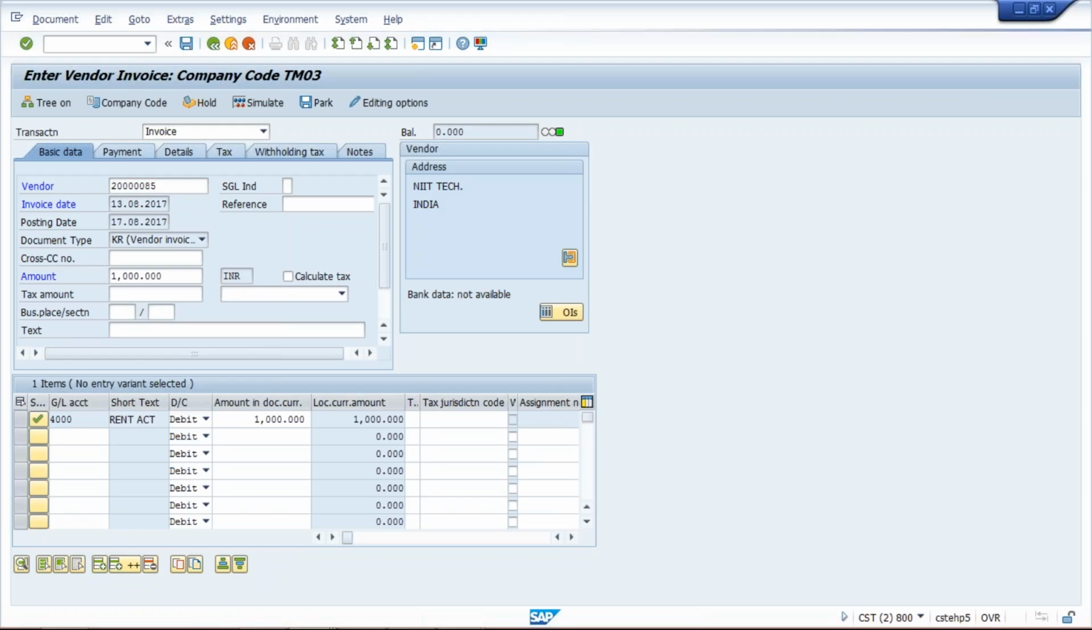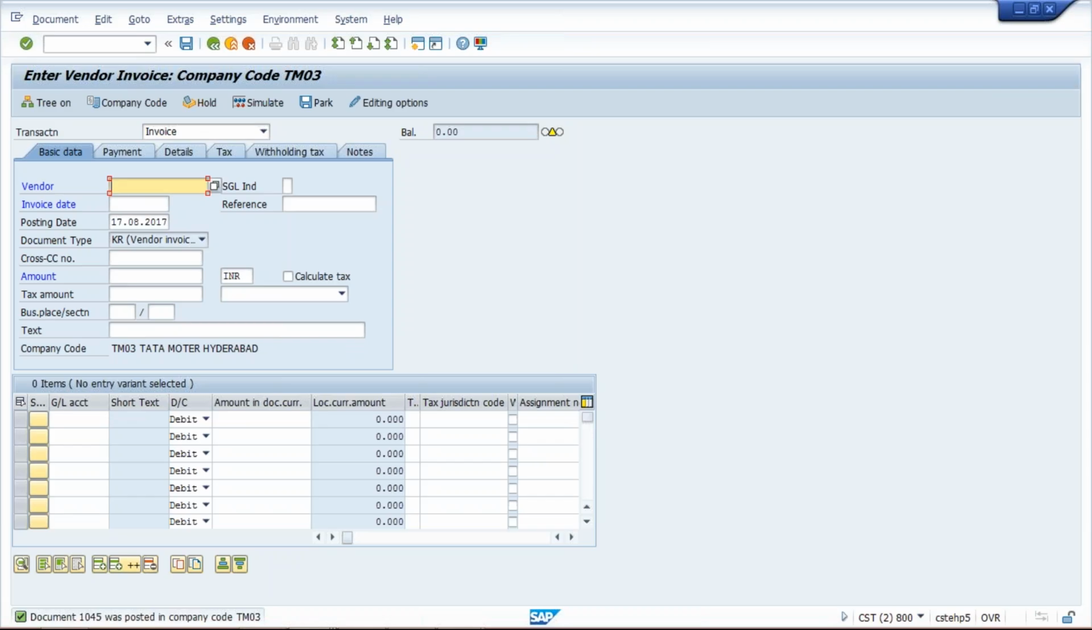In this sense, I have posted this. So 1,000 rupees we have posted. In the sense, 1,000 rupees worth of goods we have purchased from NIIT. Now, let's suppose it is our customer also, so we are going to sell goods worth 500.